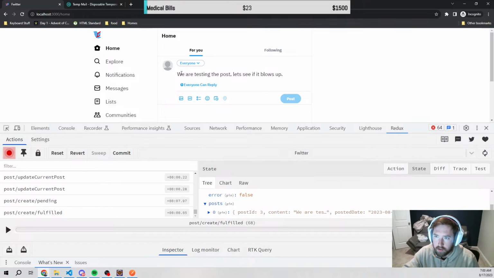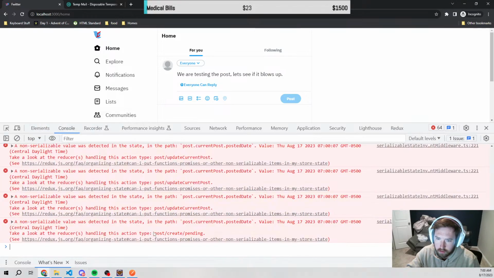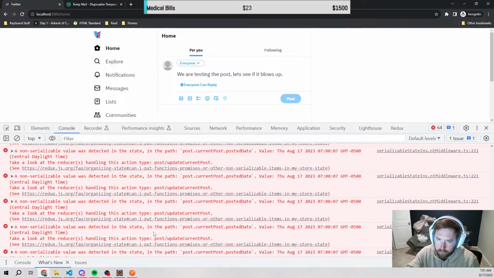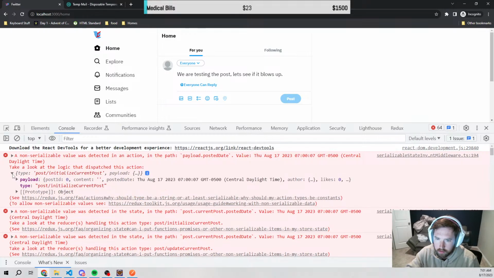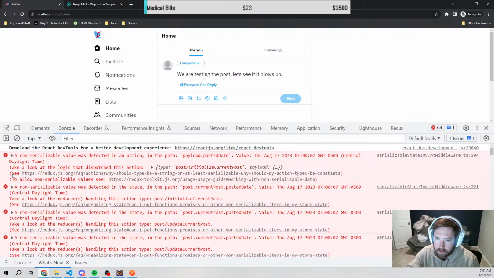It went pending. This we need to clear because we'll need to take a look at what happened there. And we can check the use effect. See if it ran. Okay, we have an error here, so that's not good. Non-serializable date was detected in payload.postedDate. Initialize current. So we'll have to look at that.